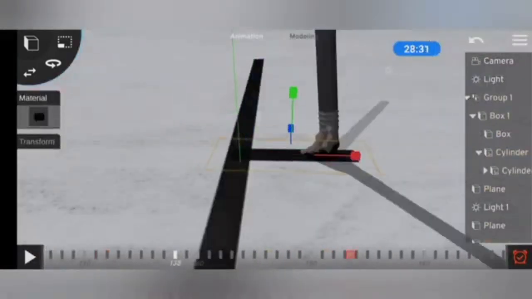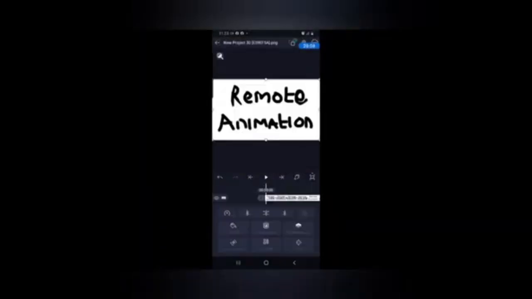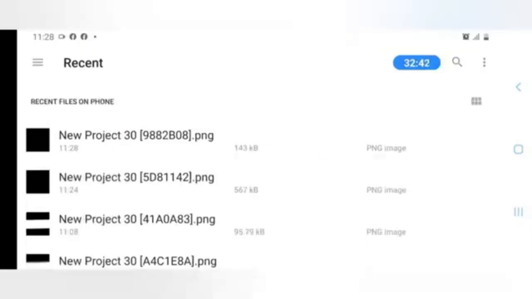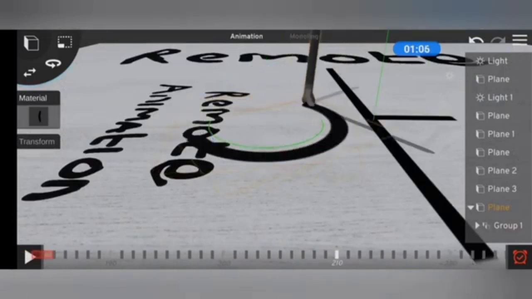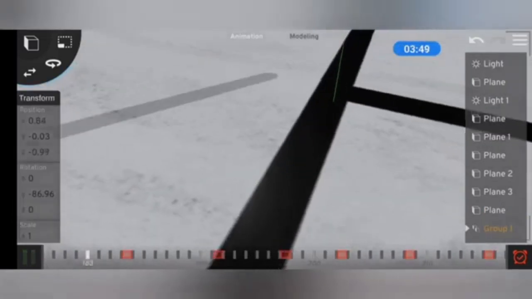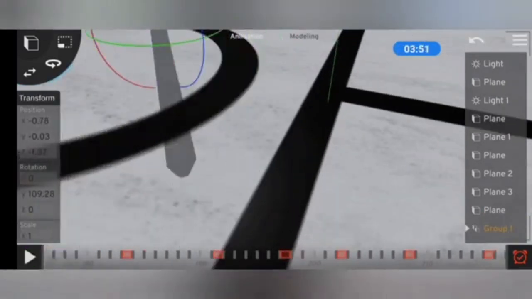Then I brought in an image texture of the final product and a semicircle. And the reason for the semicircle is to give the illusion that the brush was painting in a full circle. And from the camera's perspective, it was looking really nice.